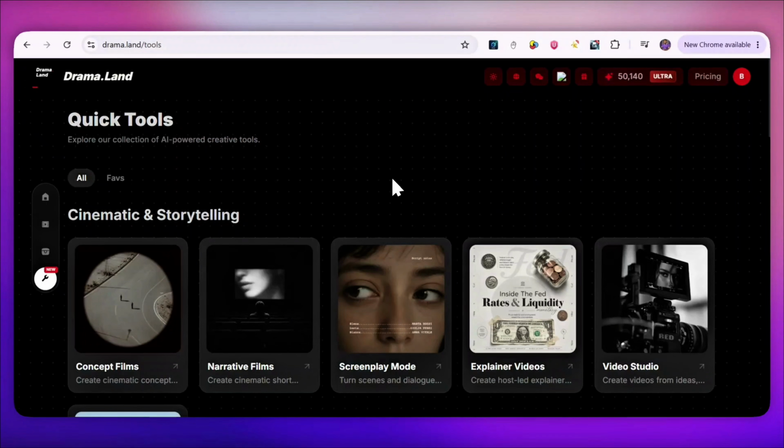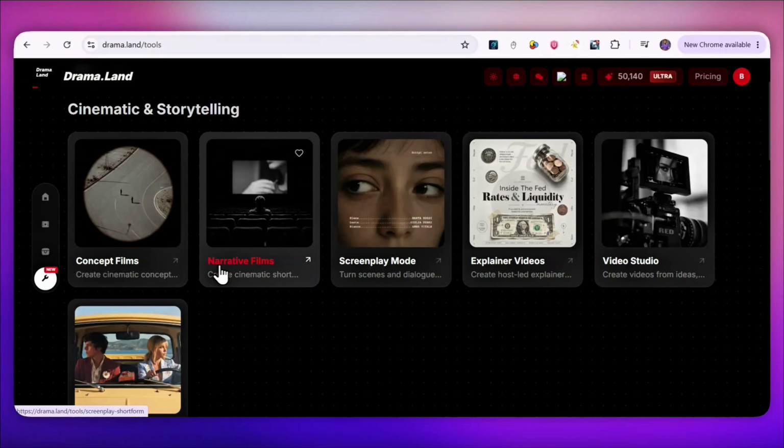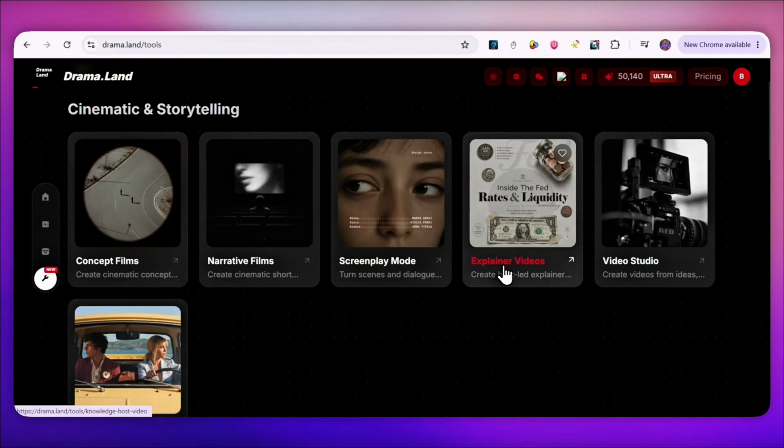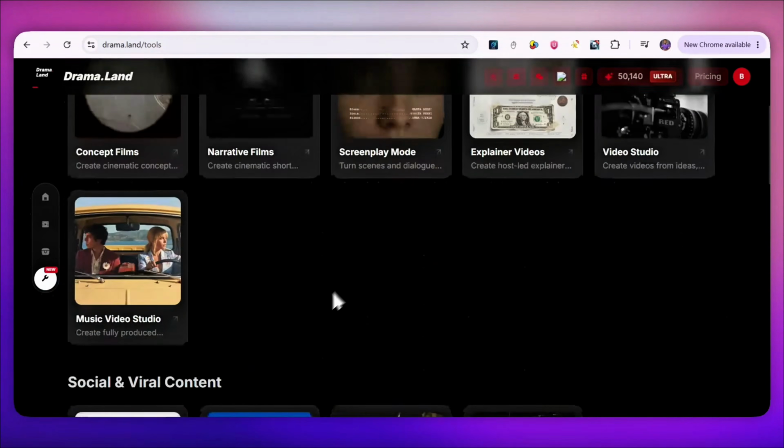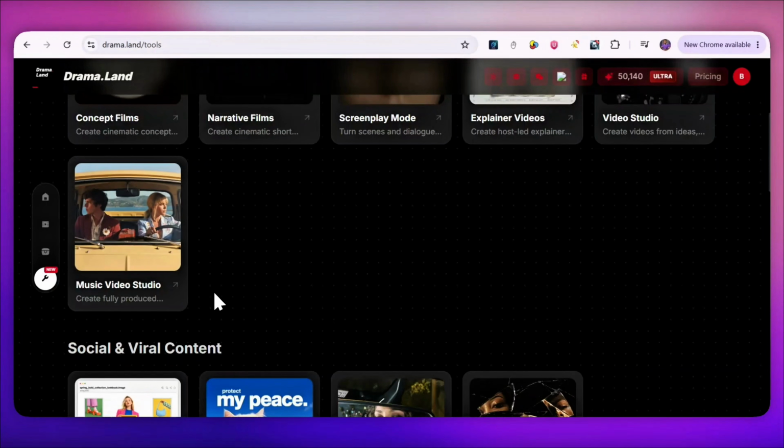As you can see, they have a wide variety of quick tools, depending on what you want to create. Under Cinematic and Storytelling, we have Concept Films, Narrative Films, Screenplay Mode, Explainer Videos, Video Studio, and even a Music Video Studio. You can create full-blown music videos with these tools right here.